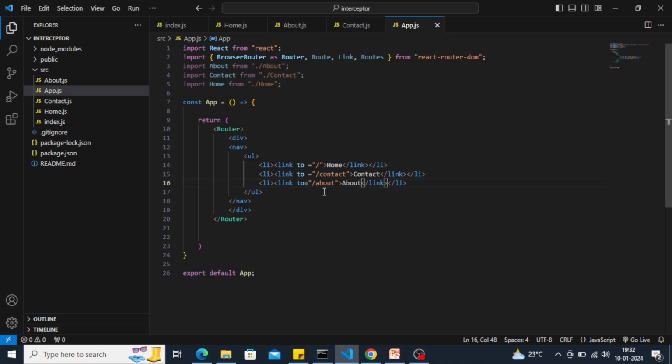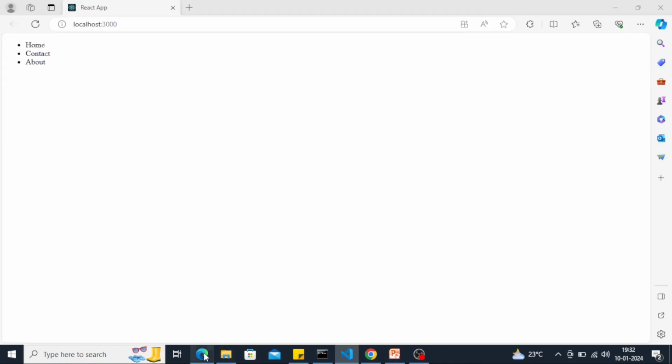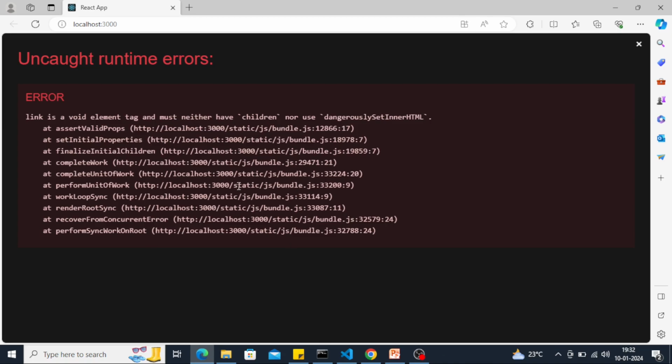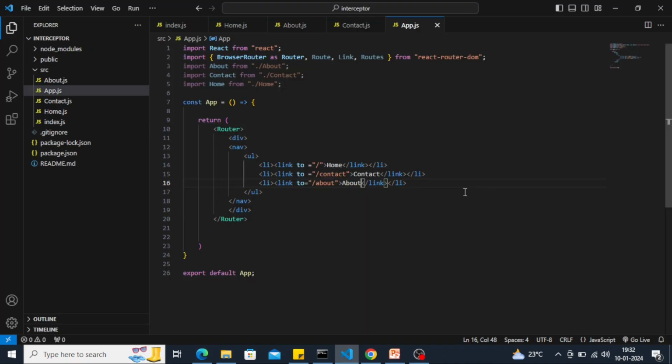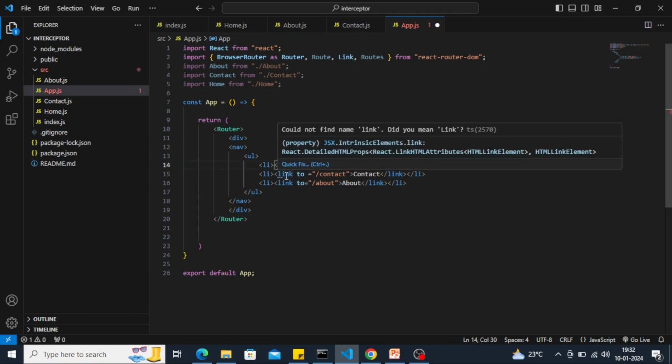We have defined the link. Let us go ahead and check. Okay, sorry, we have made a mistake over here. The link which we used is the HTML link. We need to use this link which is used in our routing.